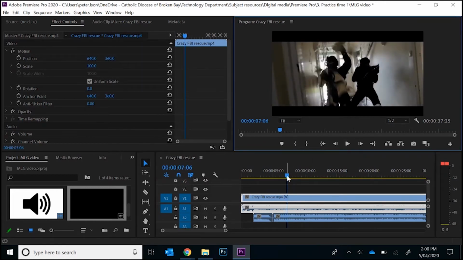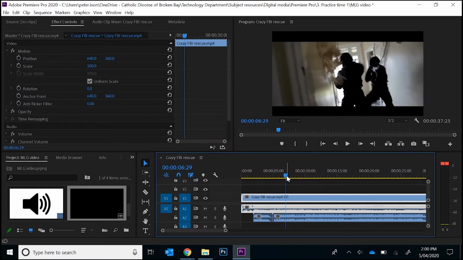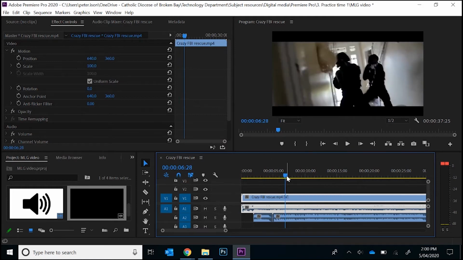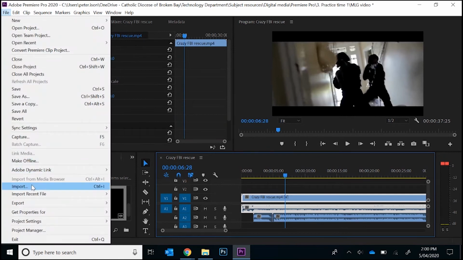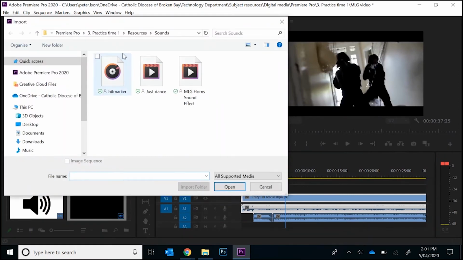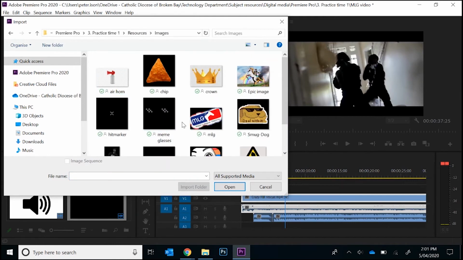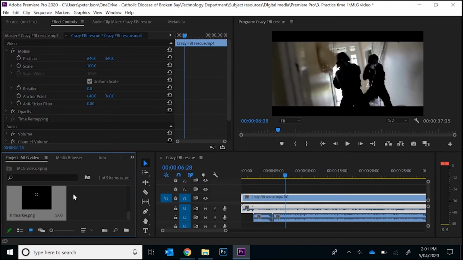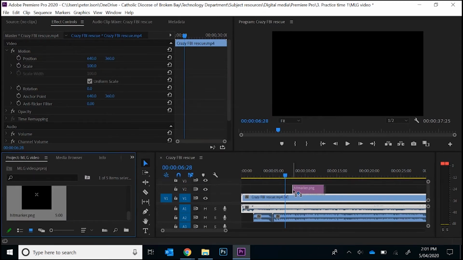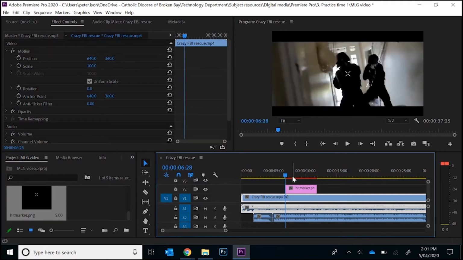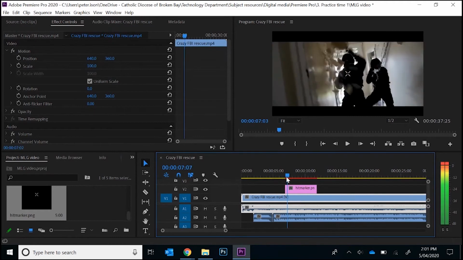Okay, so just before that vase hits, remember you can use the arrow keys, I'm going to put a hit marker in. The way you do that is you go File, Import, and this time under my Resources package, you go Images, and I have under there hit marker. So I've imported that in. I want to put this on the V2 layer. So I go hit marker, and then I put it just up here. And you can see that if I scrub over it, I have a hit marker.